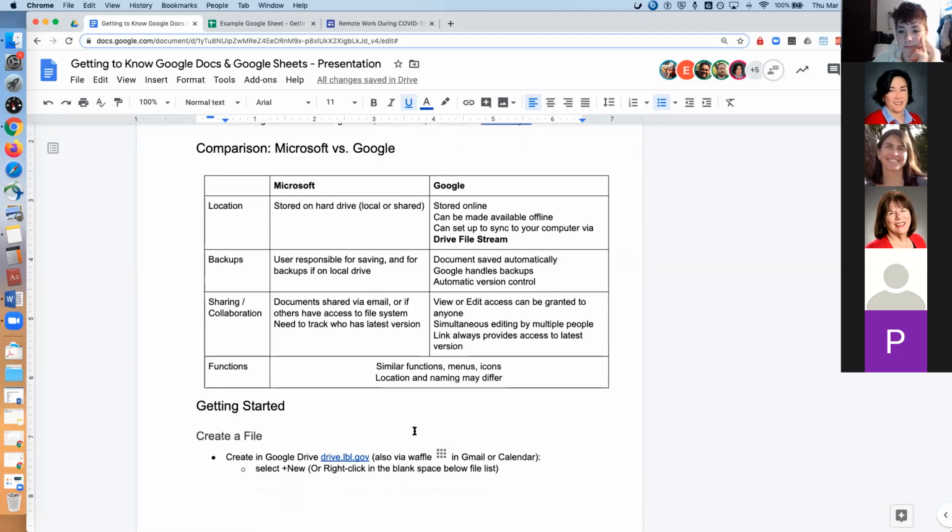So then I'm going to move on to an overview of the comparison between Microsoft tools and Google. Certainly here at the lab, we don't use SharePoint. We're using Microsoft in a standard file environment. So most of the things you use in Microsoft, whether it's Word or PowerPoint or Excel, you store on your hard drive, whether it's a shared G drive or your local laptop or computer.